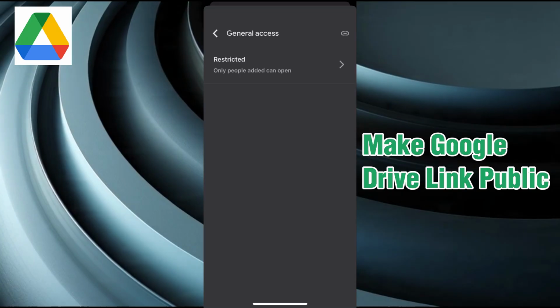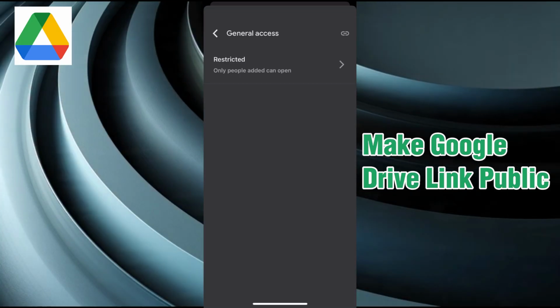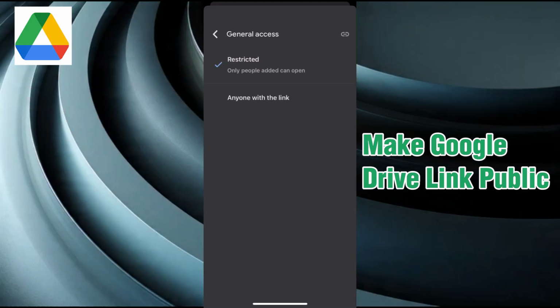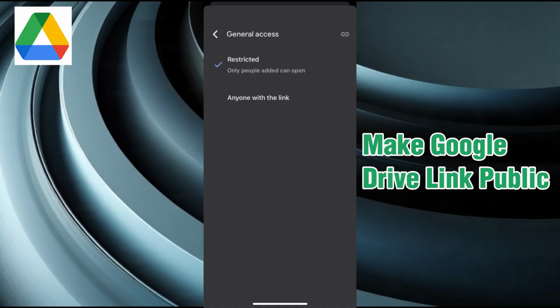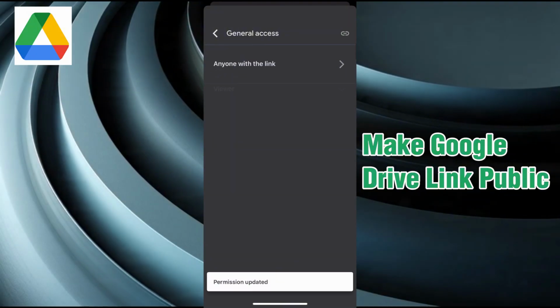After tapping Restricted, you'll get more options, and here you need to select Anyone with the link. As soon as you choose this, your file becomes public, meaning anyone with the link can access it. This is the key step, so make sure you select the correct option.